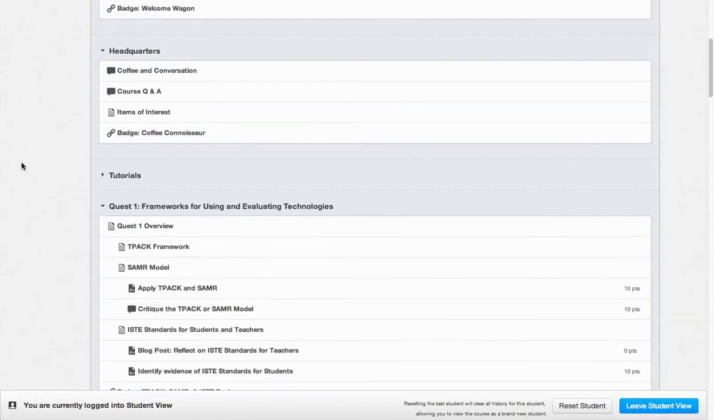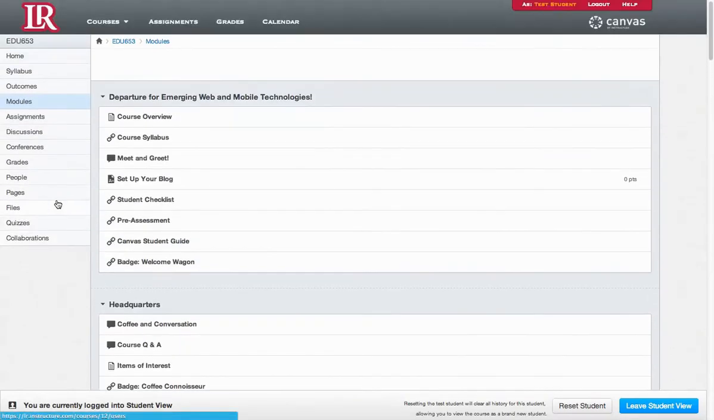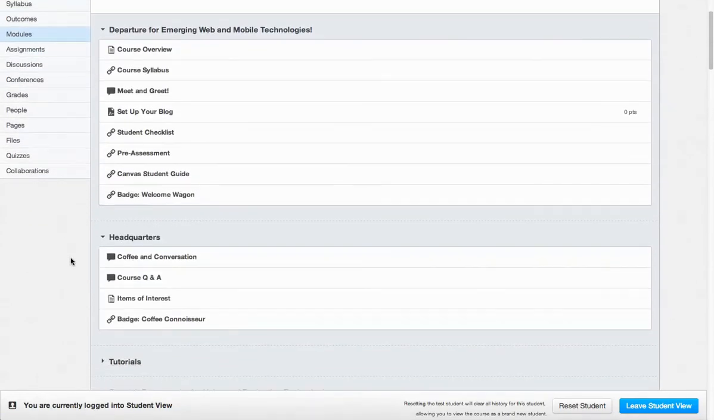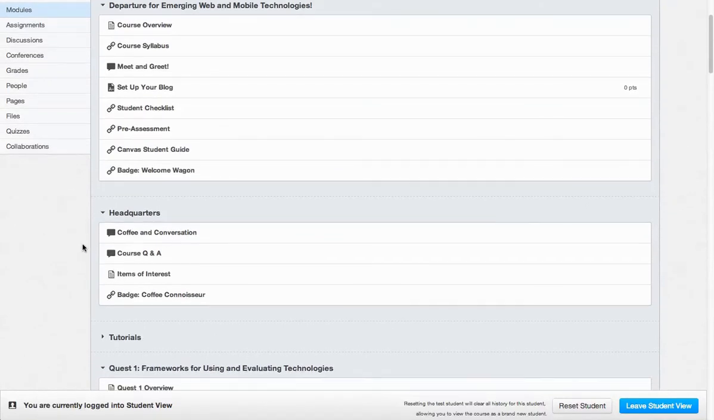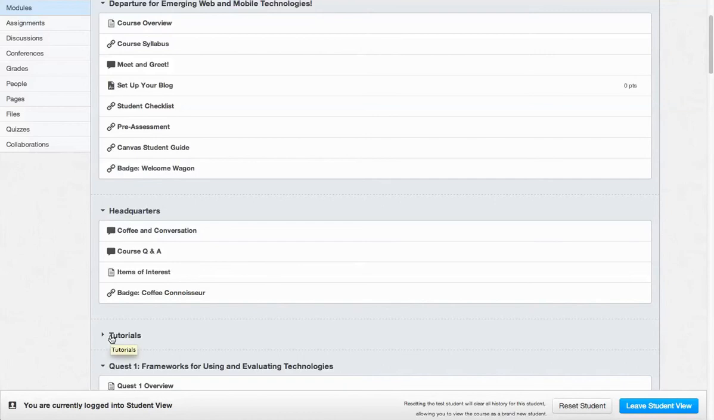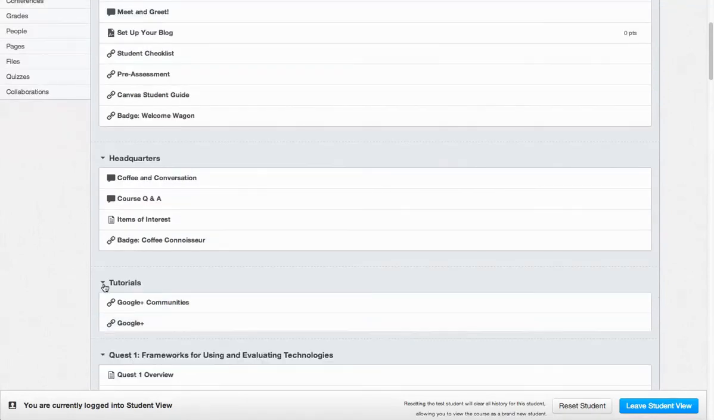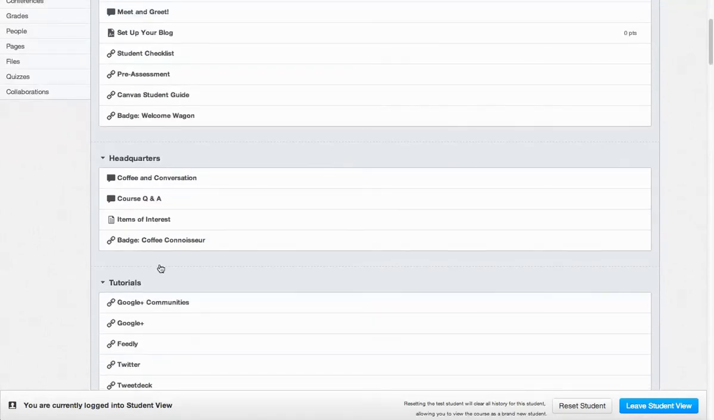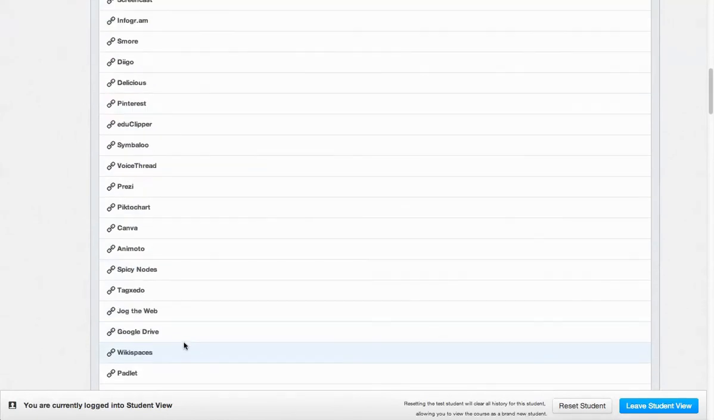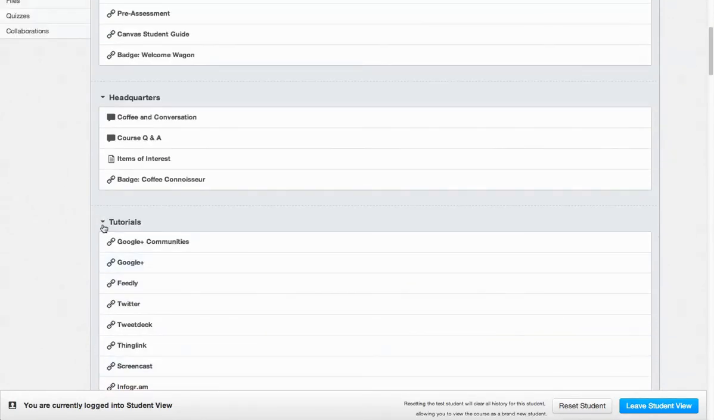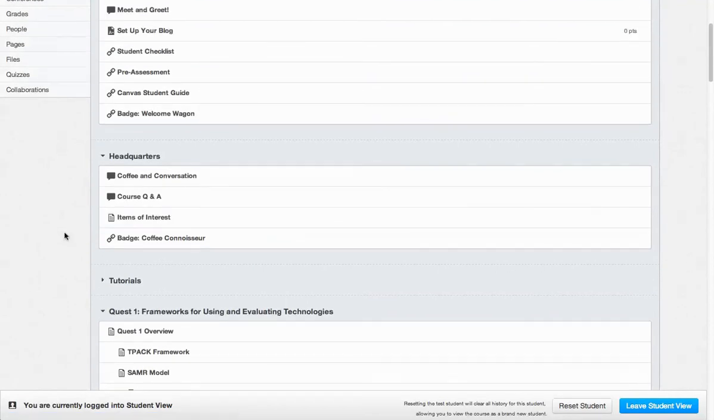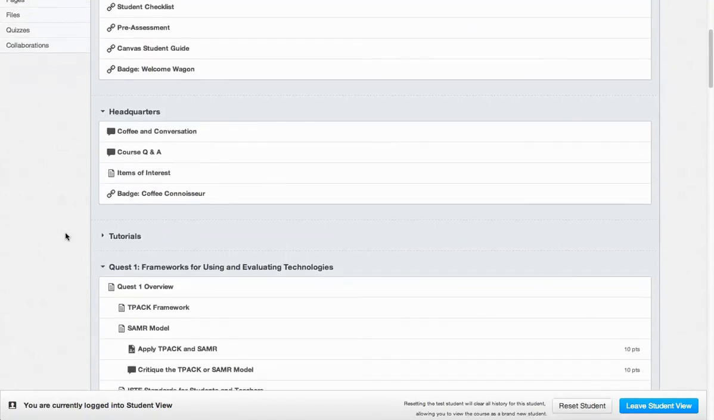So if you're ever faced with a new tool, maybe there's a tool embedded in an assignment, or I ask you to use a specific tool for a task, and you're not sure how to use that tool, check out the tutorials module. You can expand it and collapse it just by clicking on the word tutorials. And every tool that I'm asking you to use in the course has a tutorial here in this tutorials module. So that's a resource for you to check out later.